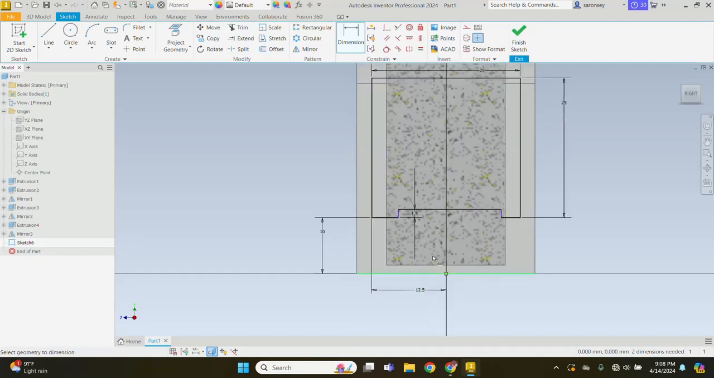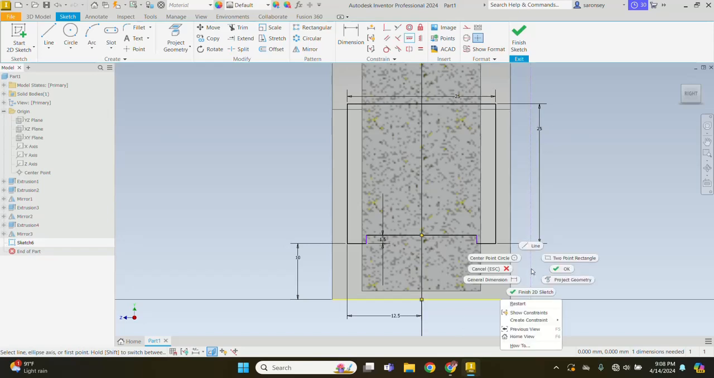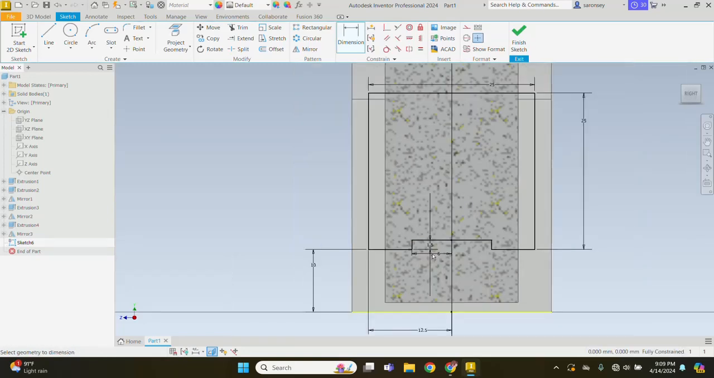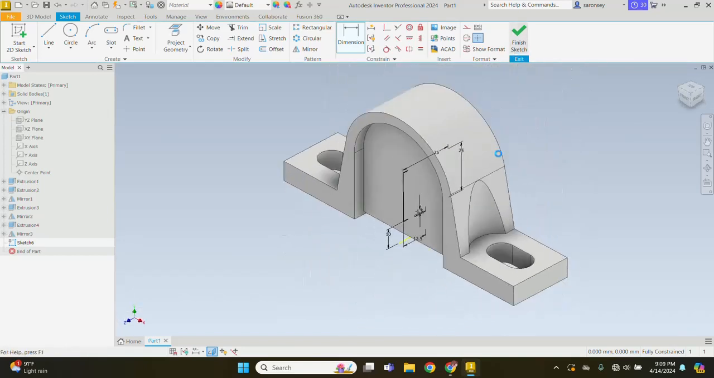To finally constrain it, let's apply some constraints. So choose the horizontal constraint command. The constraint is going to be between this point and this point here. Right click OK. We'll apply the final dimension. So dimension command between this line and this point, which is 6, enter. That looks good. So finish the sketch.